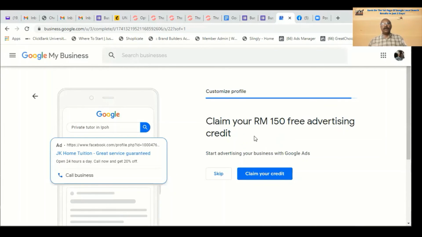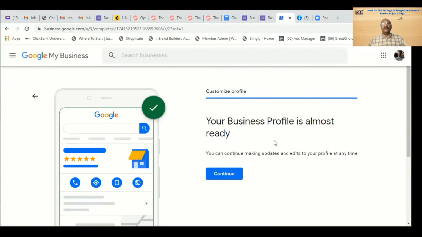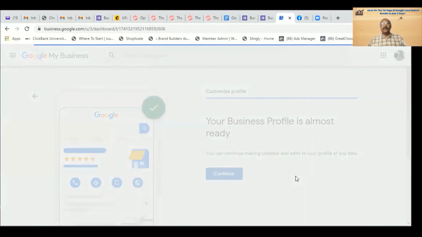So we have done almost everything. Now here, Google is giving you a RM, this is for Ringgit, Malaysian Ringgit, 150 free advertising credit. So in case this client intends to do Google ads, then they claim this. If they don't want, then you can just skip it. Your business profile is almost ready. We have almost keyed in everything there, so continue.